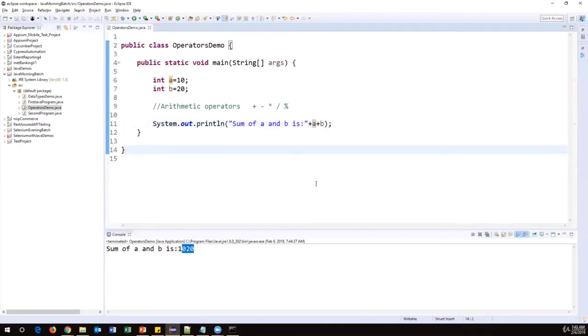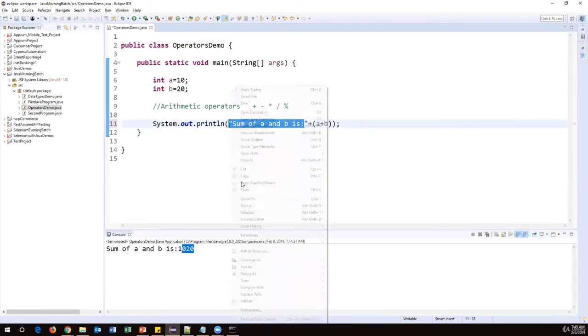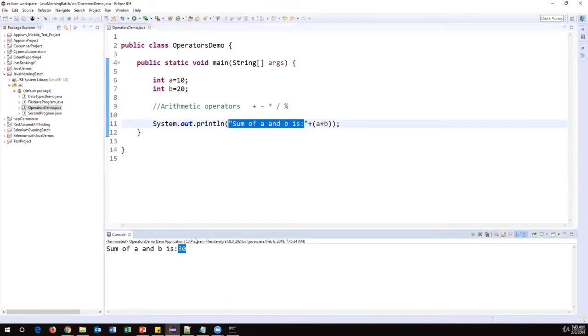So what we have to do is we have to keep them in the bracket, A plus B. So we have to differentiate this expression with this particular plus. The first plus is working as a concatenation, and here A plus B will perform the addition operation. So first A plus B will execute and then append the result into the existing string. So when I run this, now it will give you the exact output. Sum of A and B is 30. So this is how we need to write.